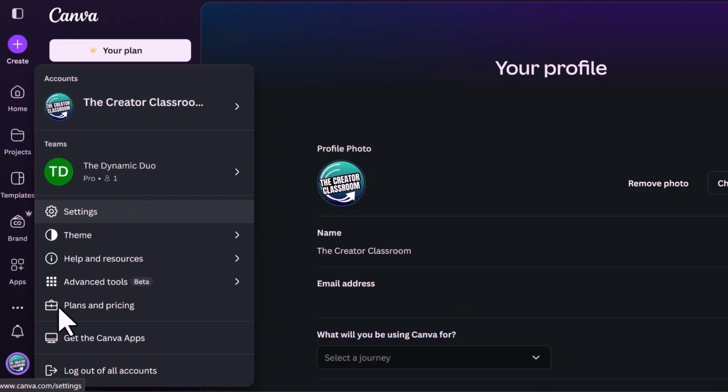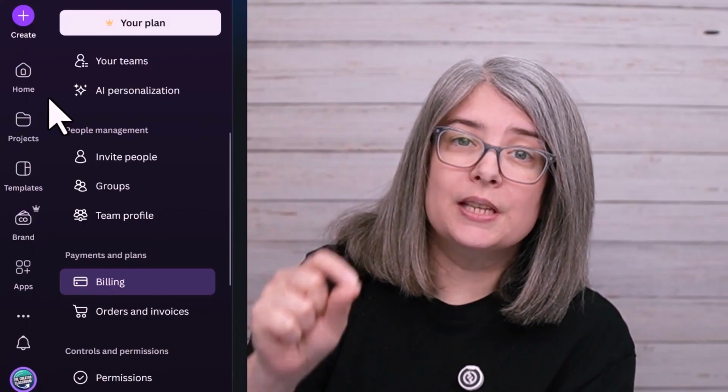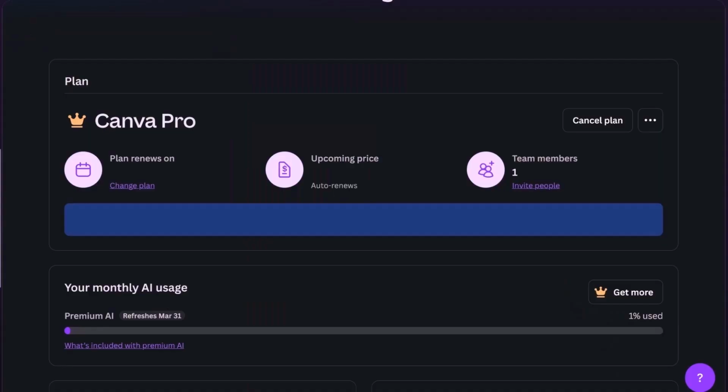Go to your profile and then click on Settings. You're going to scroll down to Billing, and on that page, you'll scroll down and you can see your Premium AI Tracker there. You'll be able to see how much you've used so far and when it resets.